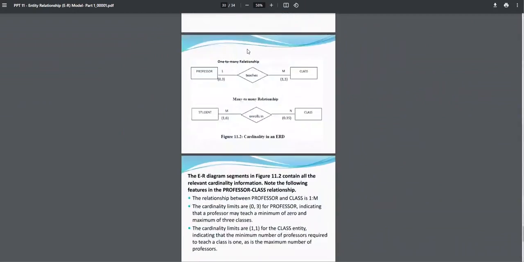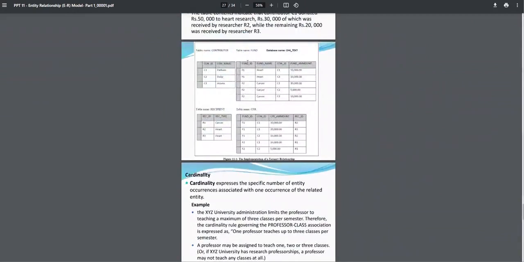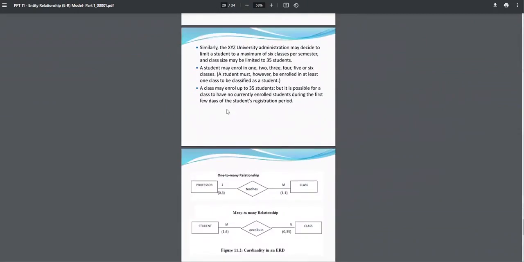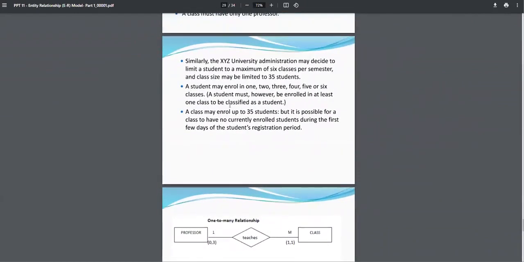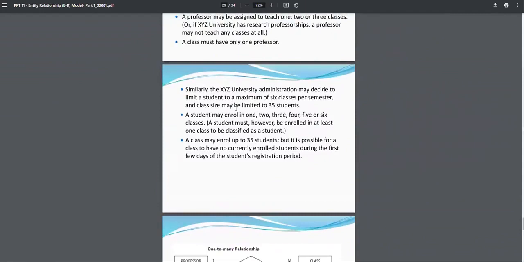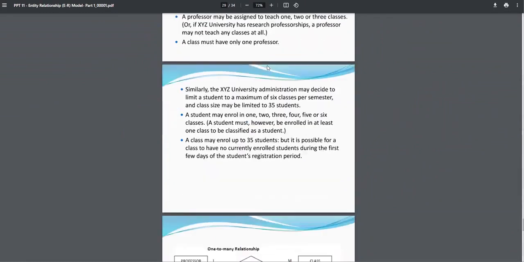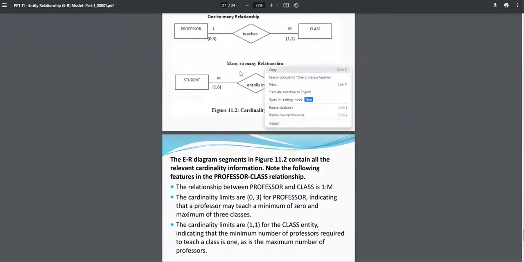The professor-class association can be displayed this way. According to this, one professor teaches up to 3 classes. If one professor teaches there, there may also be professors who teach no classes.